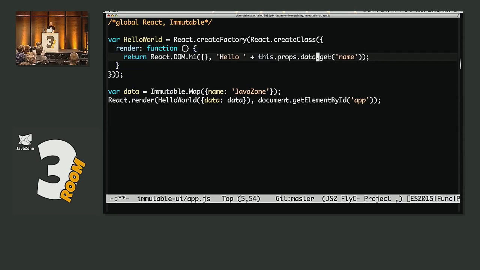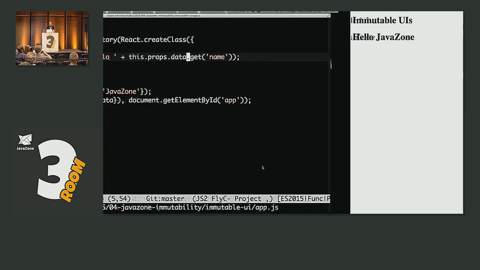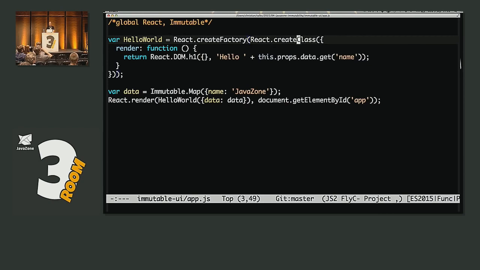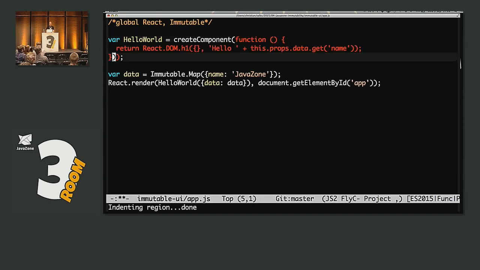So I can say props.data.getName, and now I can use immutable values in the UI. Usually I work around this inconvenience with a small abstraction, which I usually call create component. Components can have lots of functions implemented. Usually I only implement the render function, so I made it so I can just do this.